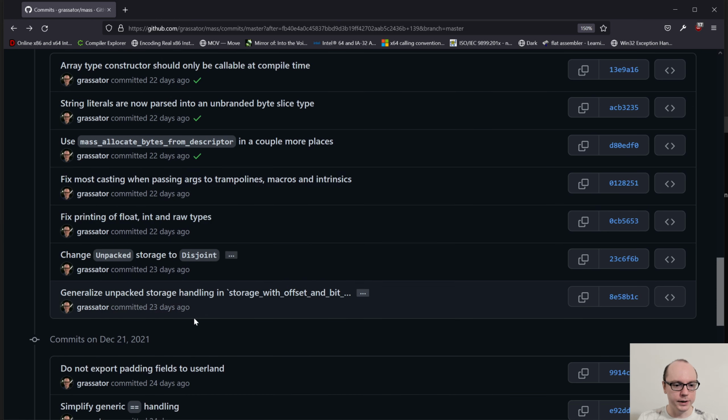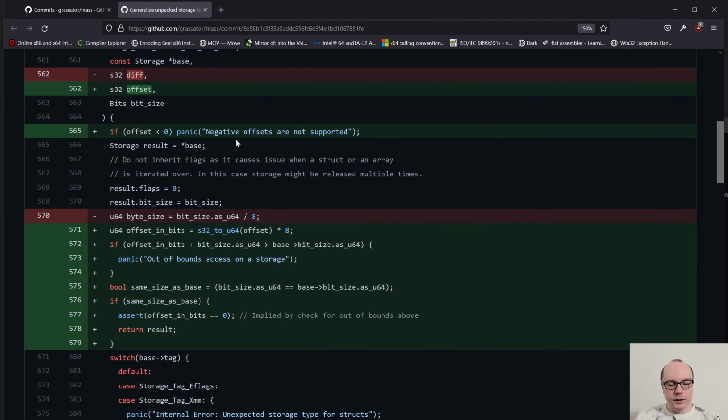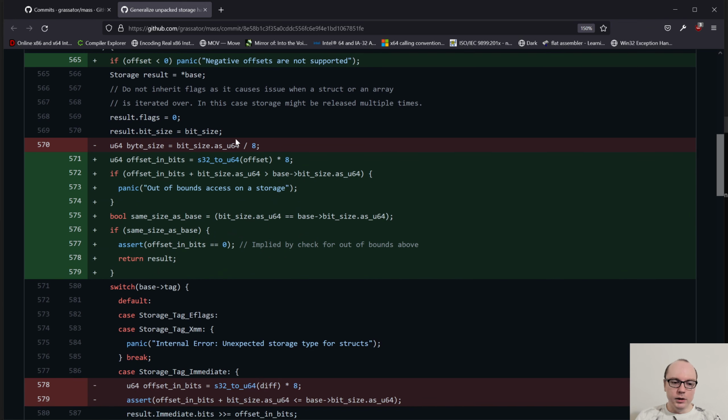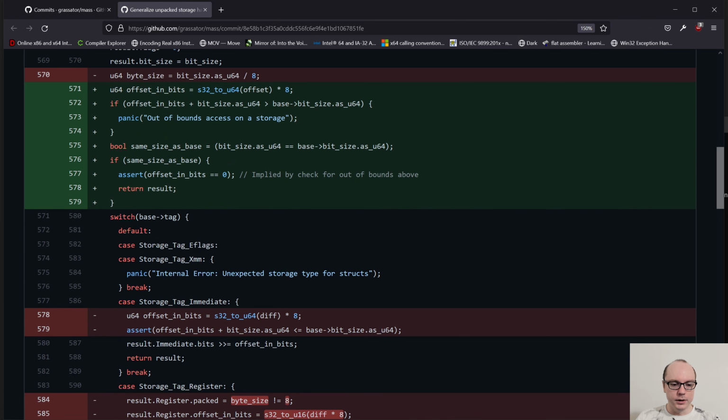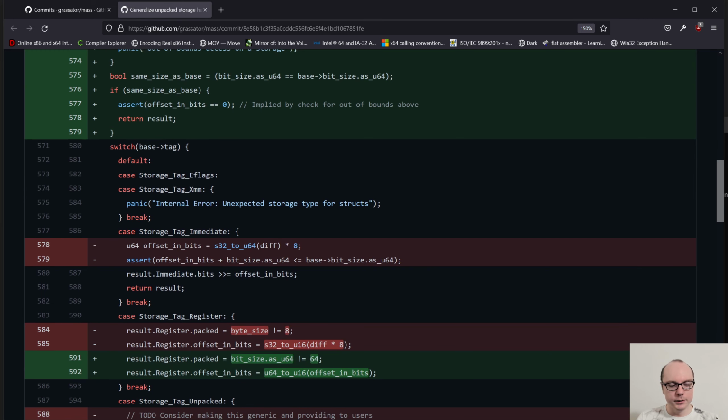Okay, December 22nd. Generalize unpacked storage handling. So this didn't really go anywhere, but it was a good change regardless.